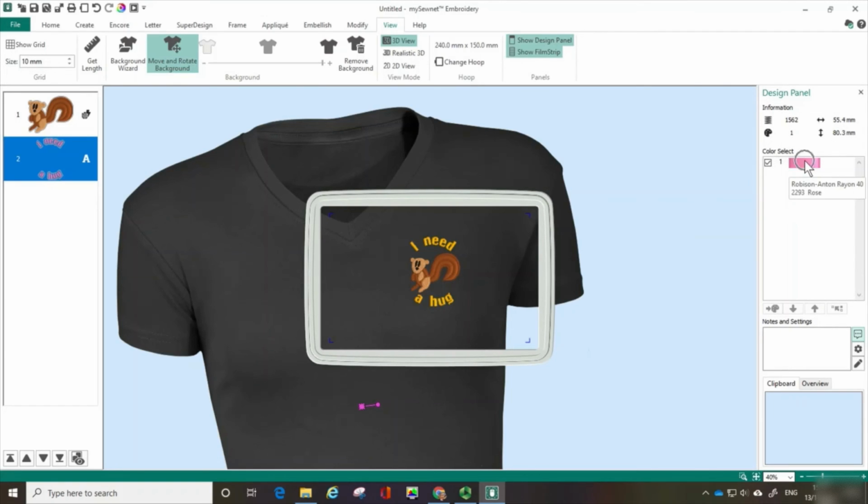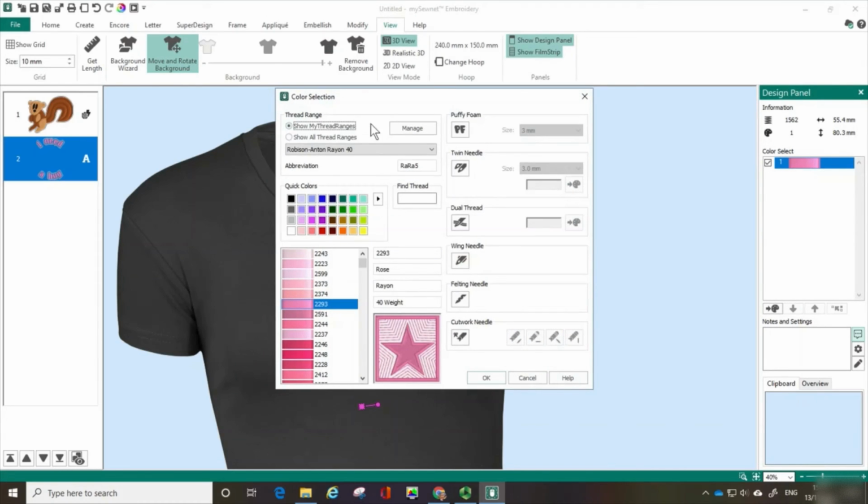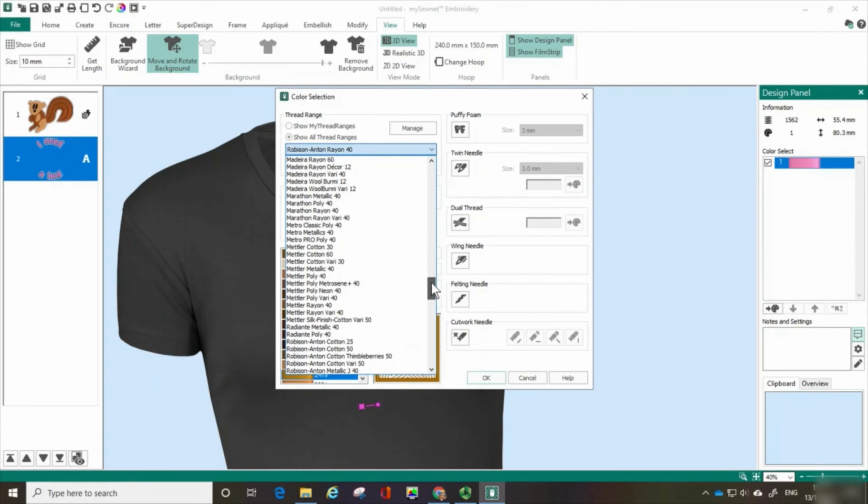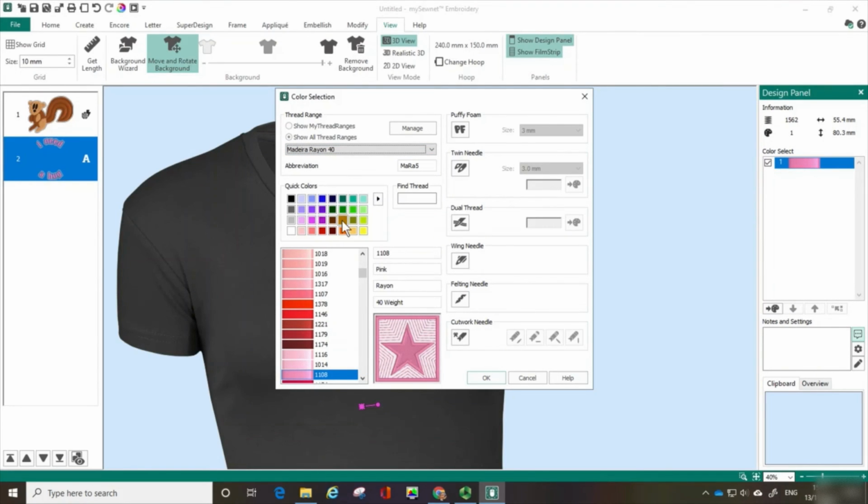I can just go back to the design panel, I can do a double click on here, and the colour selection box opens, and for instance it might be that I choose another colour. At the moment we've got Robison-Anton, but if I click on show all thread ranges, basically we've got all the thread ranges from all the main manufacturers here. Okay, and it might be that my friend says, well, actually I would like you to work with Madeira Rayon, the 40, and this is the shade card.